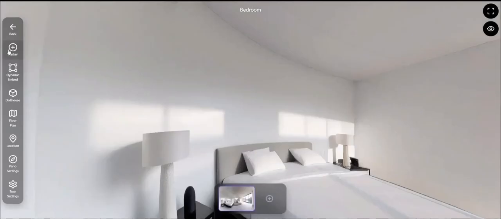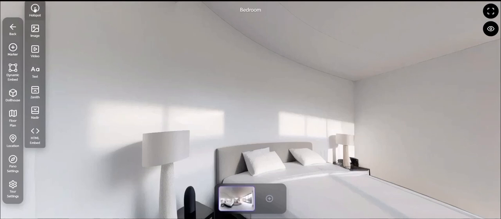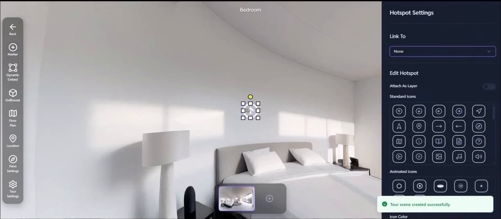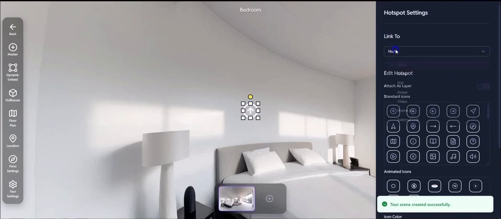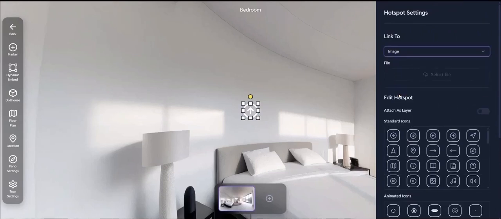In this tutorial, we will learn how to add and customize an image hotspot in your virtual tour. To begin, click on your desired location within the scene to place the hotspot and open the Settings panel. Under the Link To drop-down menu, select Image.